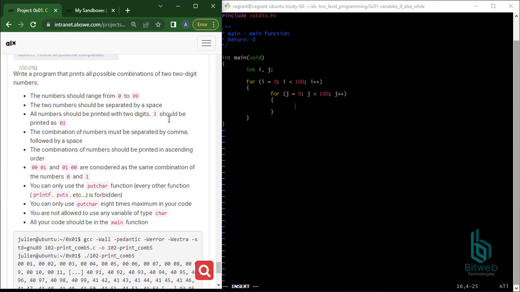And here there is a condition. They said the combination of numbers should be printed in ascending order. It means from the lowest to the largest, isn't it? And they said this is considered the same combination. So in your own case now, which one do you think we are supposed to print? Is it this one or this one? Which one is the smallest combination? Definitely this one is the smallest combination here. 0 0 0 1 is the smallest combination.